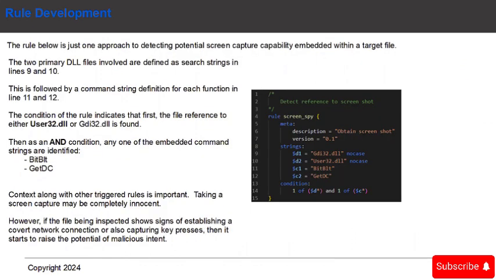In the rule, lines 9 and 10 are where we set up a reference to our GDI 32 and User32 DLLs. These are both going to be string values that we search on. And then lines 11 and 12 is where we set up string values for the two functions or commands, the bit block transfer and the getDC.